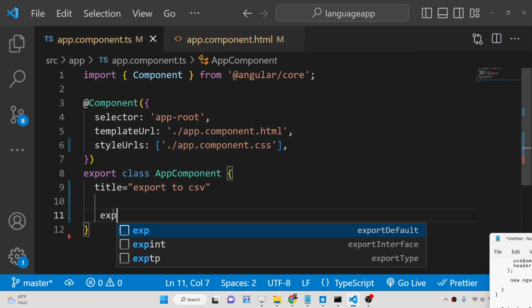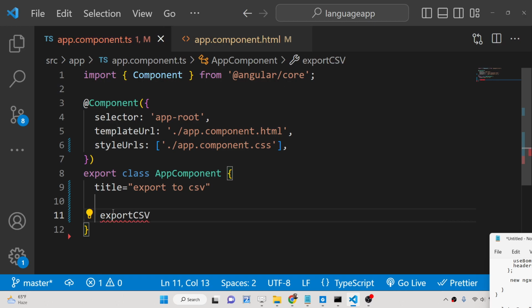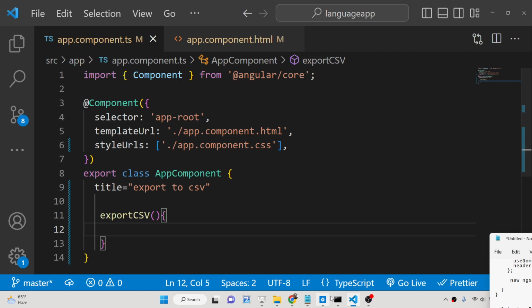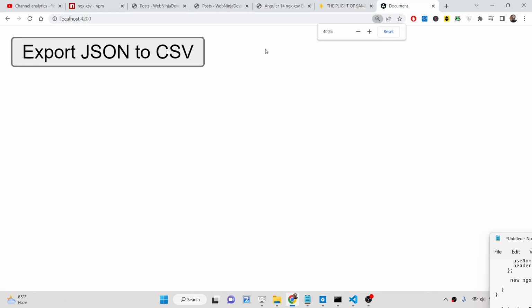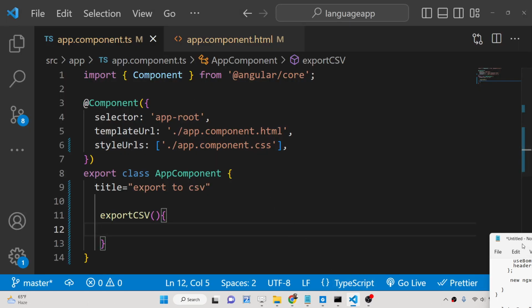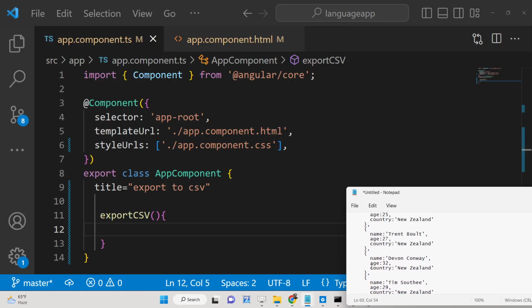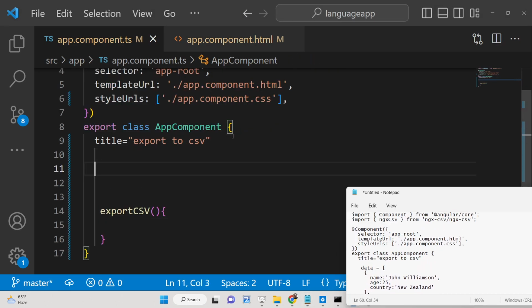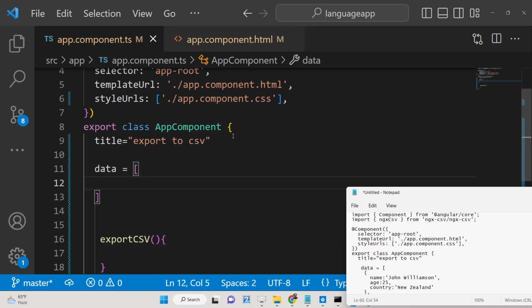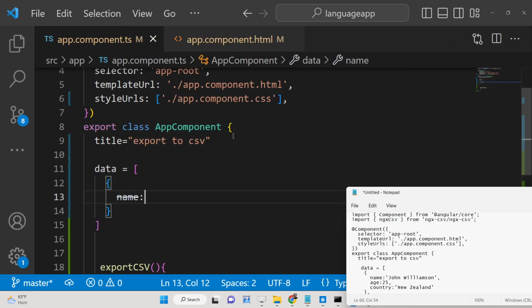So right inside your app.component.ts file, just define this function right here. So this will compile successfully. Now you will see a button out there, guys, export JSON to CSV. Now we just need to declare a data object, an array of objects, which we will display inside the template file. So right inside your TypeScript here, we will declare an array of objects, each containing three properties.